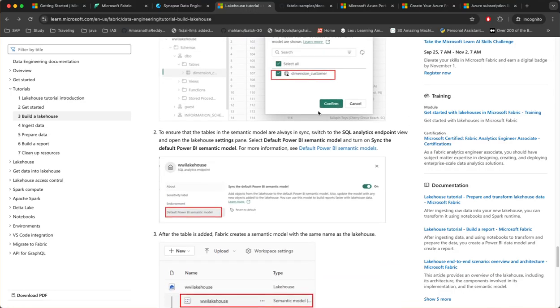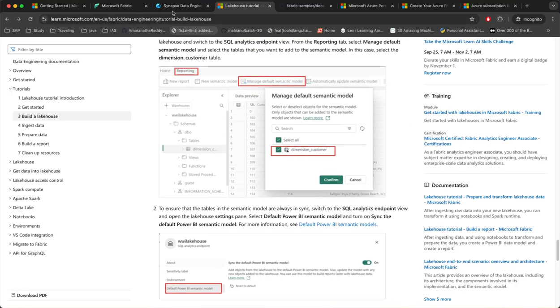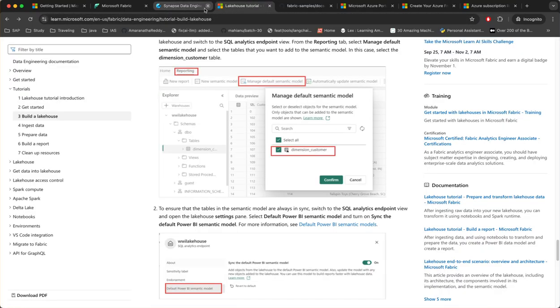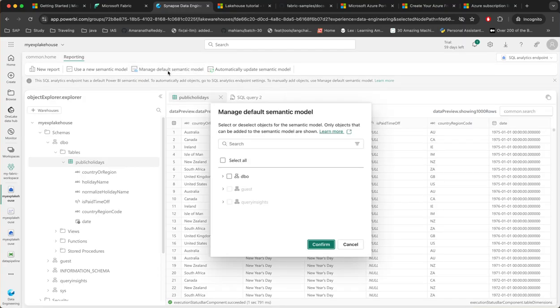Okay, I'm going to click on reporting, and here it gives the option to use a new semantic model or a new report, anything is fine. But as per the tutorial, they recommend the default semantic model. And now it's asking for the table, it's the public holiday data, and I'm going to select this.